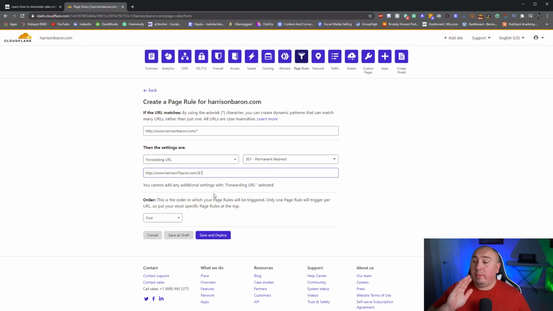Do not pass go. Do not do anything else. You're just going to do $1, and it's going to basically say, okay, great. We're just moving the domain from basically harrisonbarron.com to harrisontbarron.com. And that $1 is going to then allow you to just keep all of that wildcard stuff with that dynamic content in there all the same.